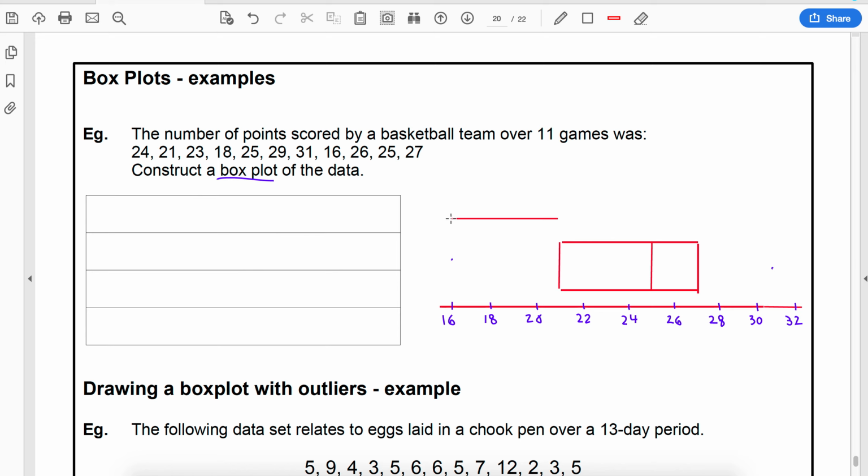So from the box to 16. Try and make it sort of central. And then from the box to 31. There we go. The final thing that you will do is put your label on. So this was points scored. There we go. So there's our first box plot that we've created.